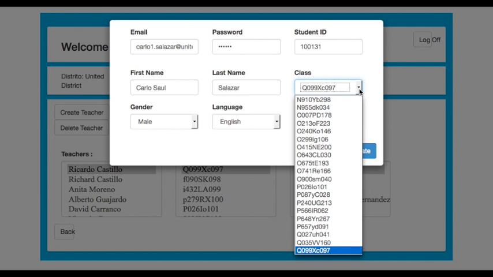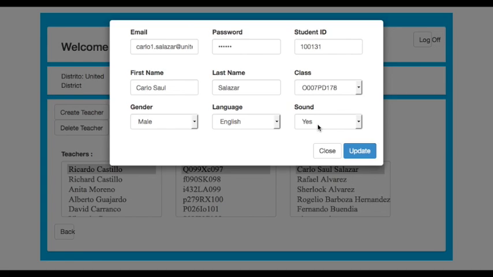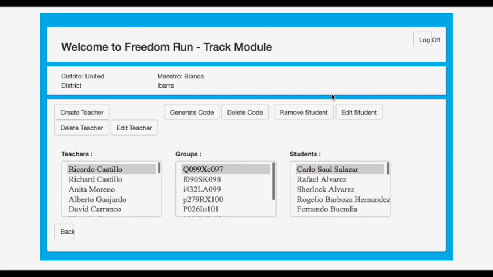For example, you can change the group that a student is registered in by selecting a new group. The student will now be in the selected group and the system will carry all of the student's information.